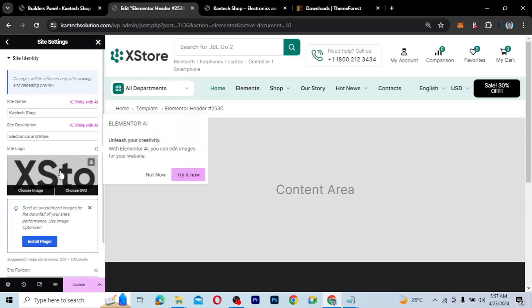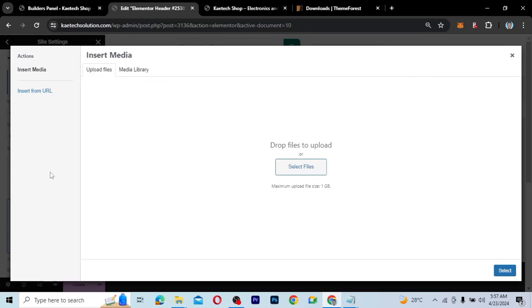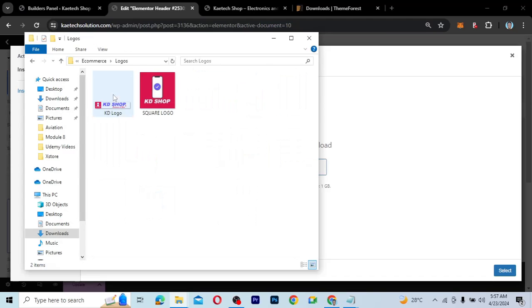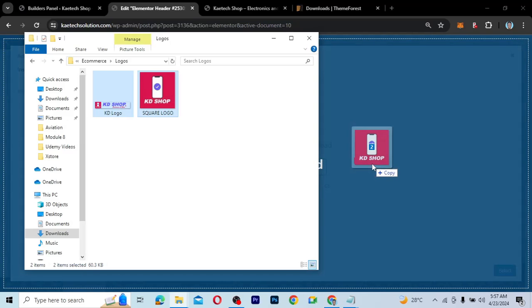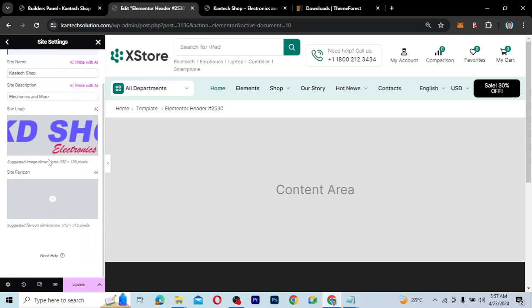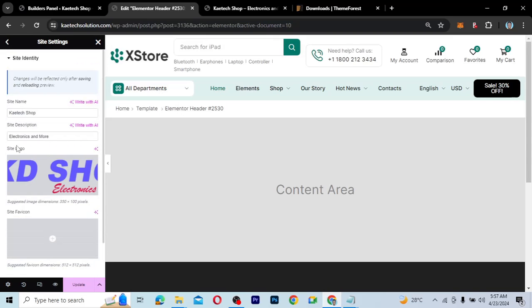As you can see, we can click on this particular one and upload our logo. I have some logos that I want to use, so I'm going to drag these two over here. All right, this is what I want to use. I'm going to click on this particular one and then click on select. That is it. I have changed the site logo, which is the site identity, and I'm going to click on update.